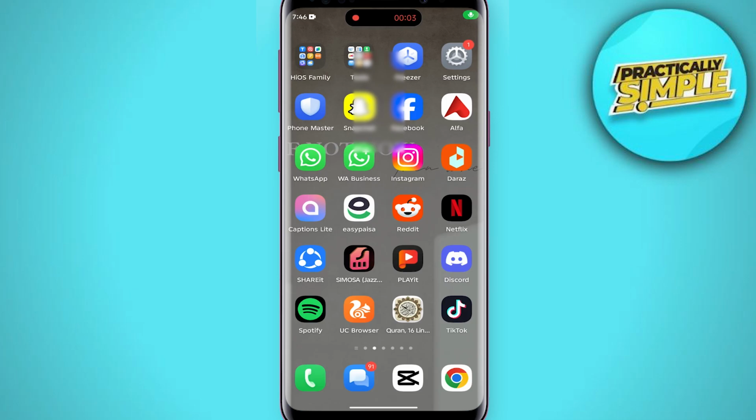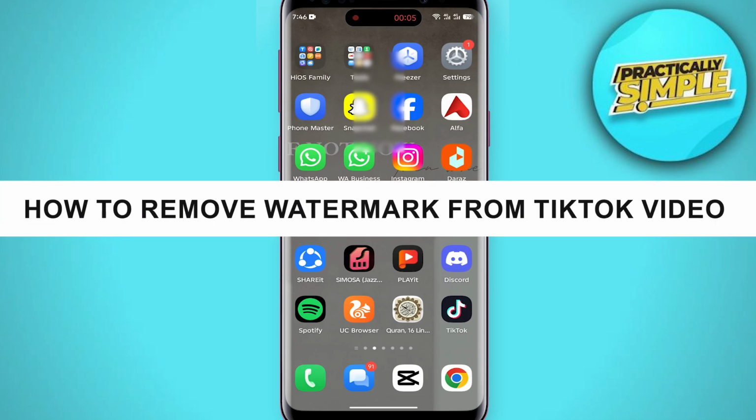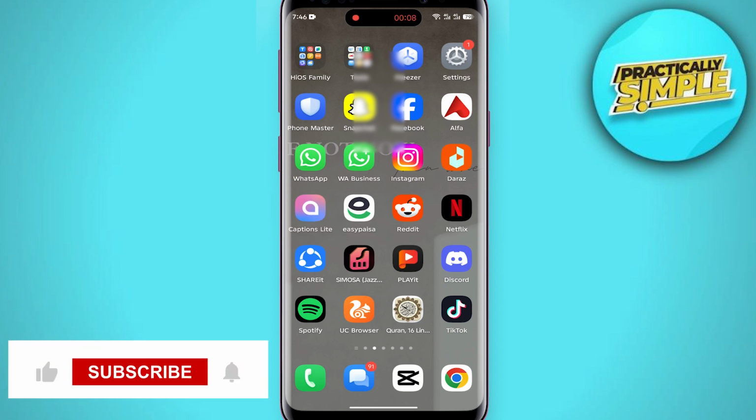In today's video, I'm going to show you how to remove watermark from TikTok video. It's really simple and easy.